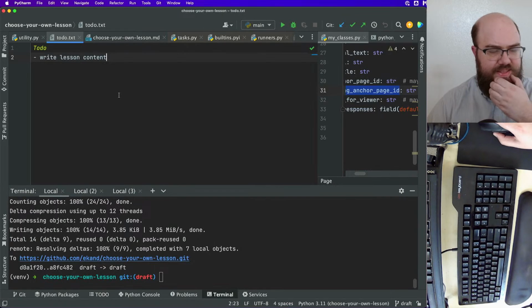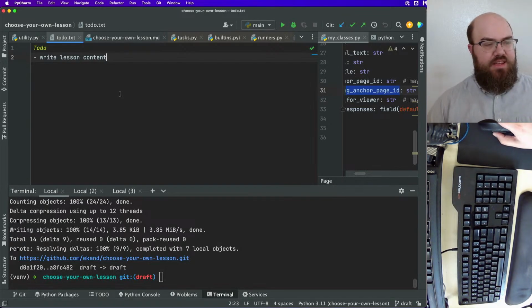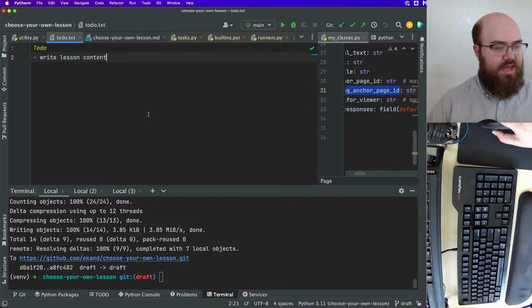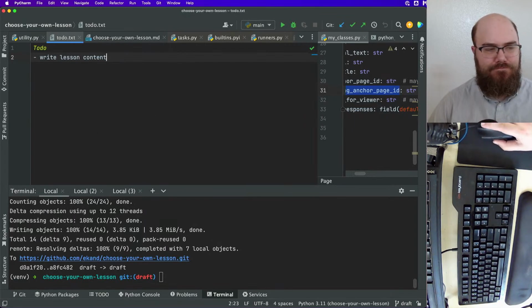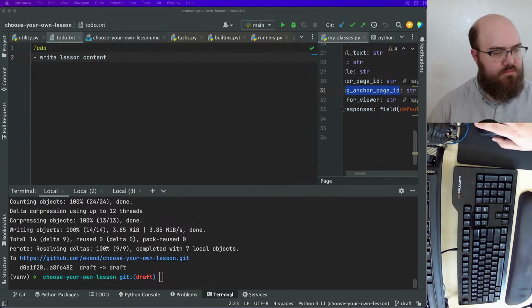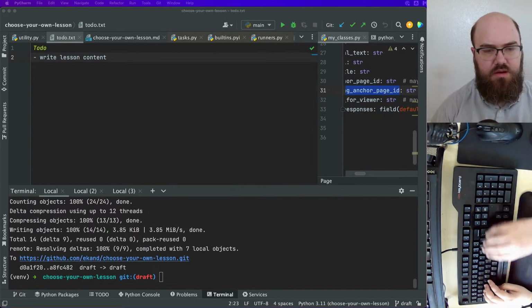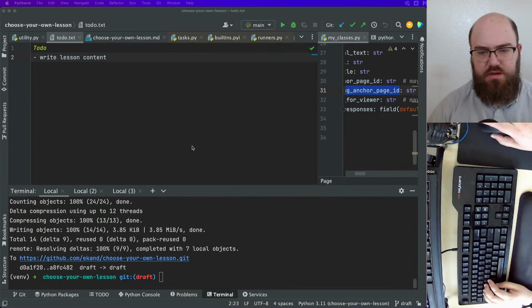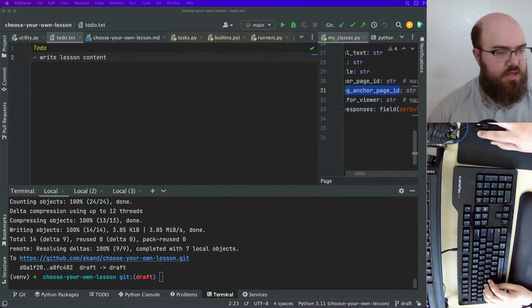Write lesson content. That doesn't sound fun. I don't want to do that. Oh, I remember I was going to do CodinGame. Let's do that. Yeah, let's do CodinGame.